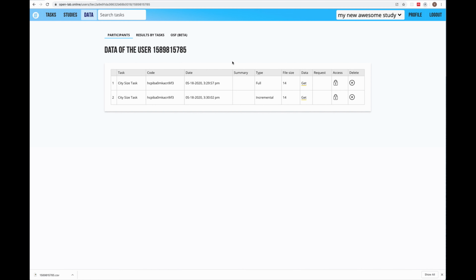Now I'm on the page of the data belonging to this particular participant. As you can see, the structure of the data is similar to what we saw in the second video in your demo results. We have date and time of the moment when the data were saved. We also have two types of data, incremental and full. The incremental data were saved during the task, and the full data were saved when the task was over.